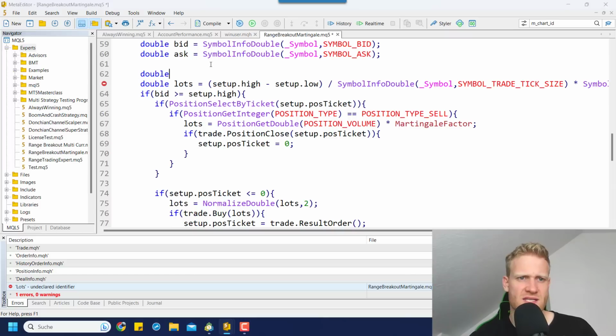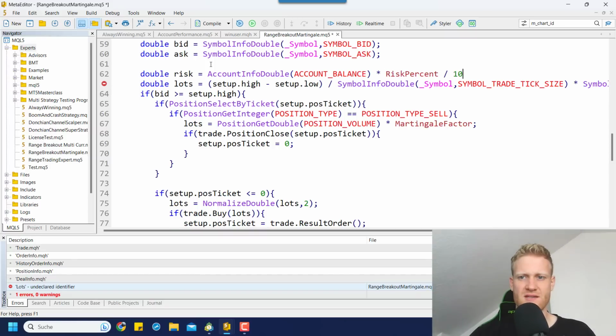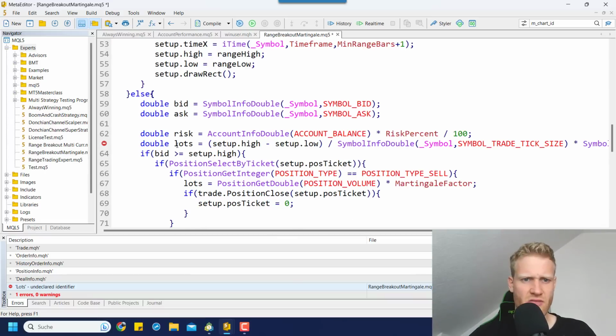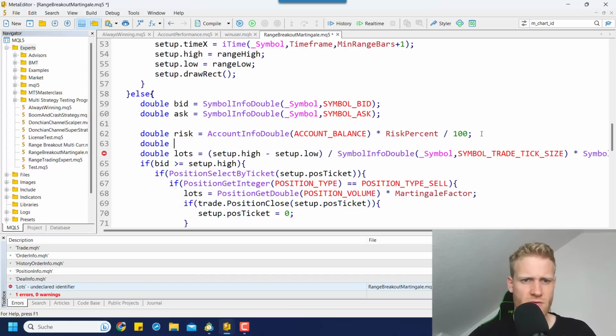And since we don't want to risk that much, we want to calculate the risk here, which is account info double account balance and multiply it with risk percent divided by 100. And then this is the risk. And wait, let's do it like this. Risk money, risk per lot is equal to this.